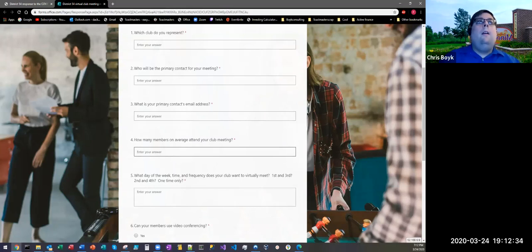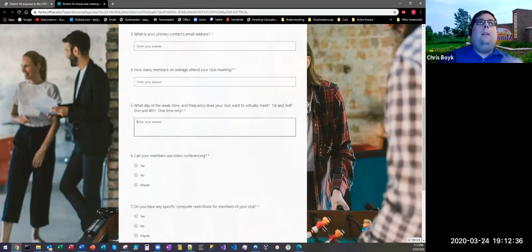What day of the week, the time, and the frequency does your club meet and want to meet? We would like to have that information so that we can keep track of it, because clubs want to have the right meeting time, and they want to advertise a correct meeting time to their club. Now, one thing that we're doing is for each one of the clubs, we're trying to generate a separate club meeting number.